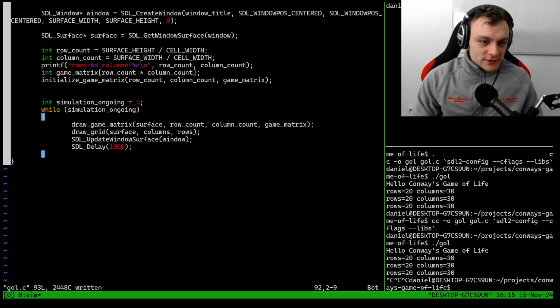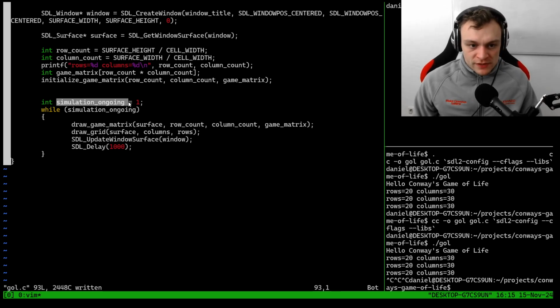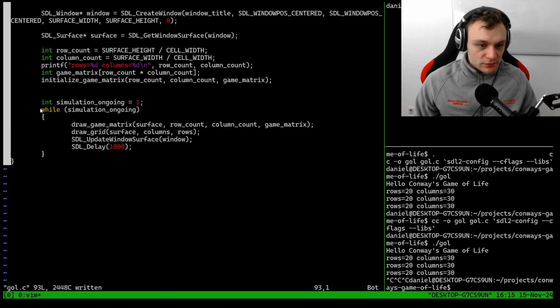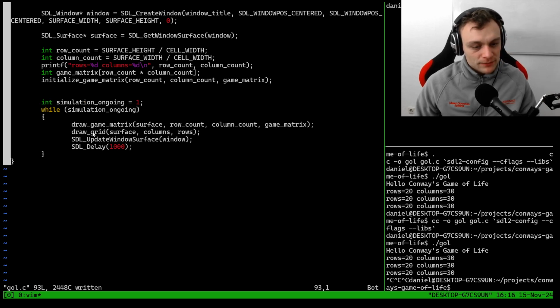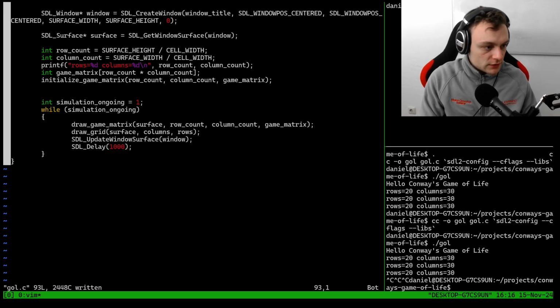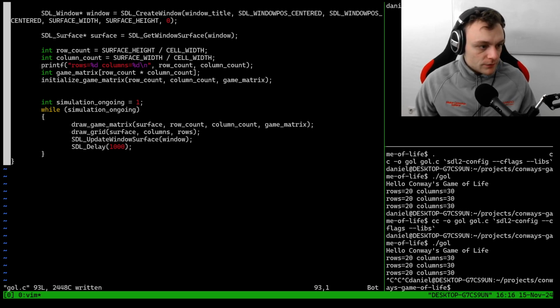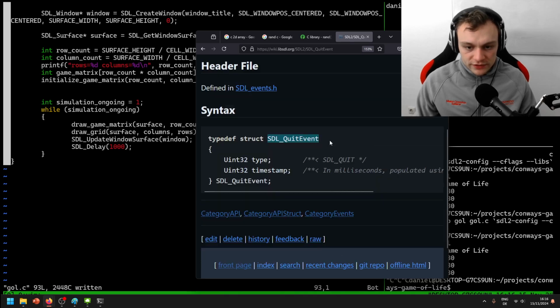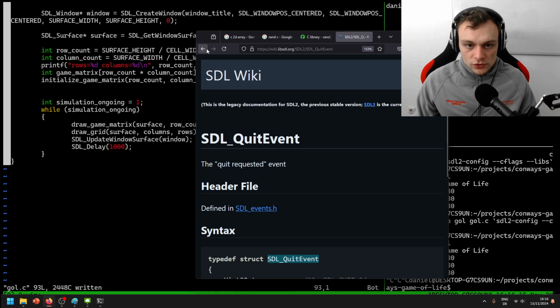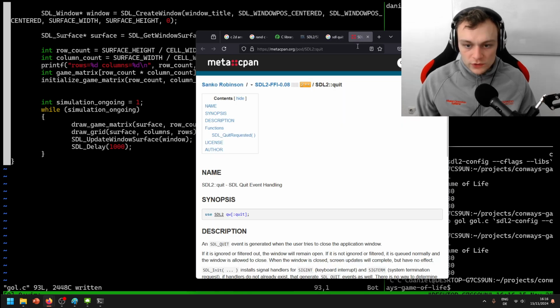Okay, and also I would like this while loop to not be limited by an always valid condition. I would like to be able to interrupt the software and close the window. So we would have to fetch for a close event. Let me just look that up. SDL quit event. And the documentation is here. So that is a quit event, and we somehow need to handle this event.